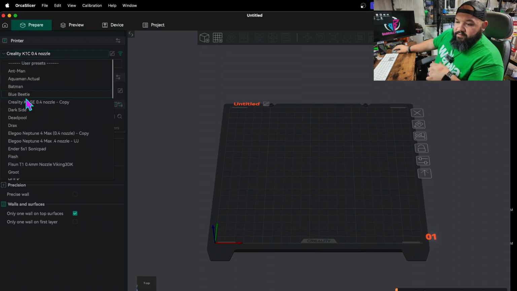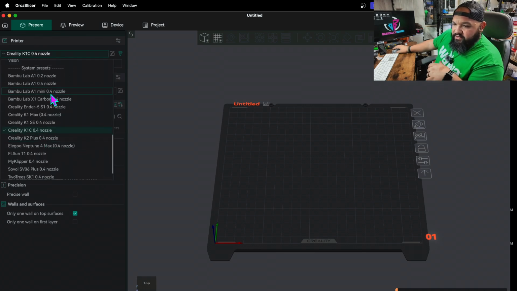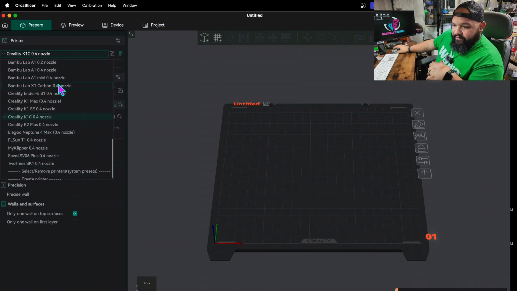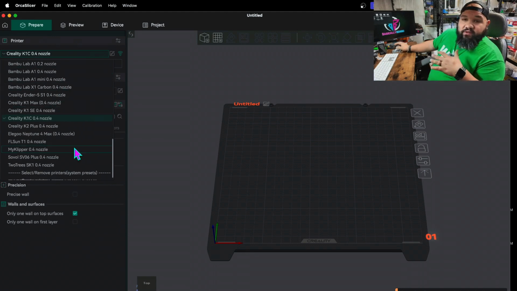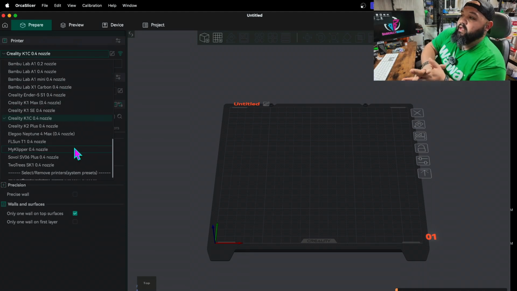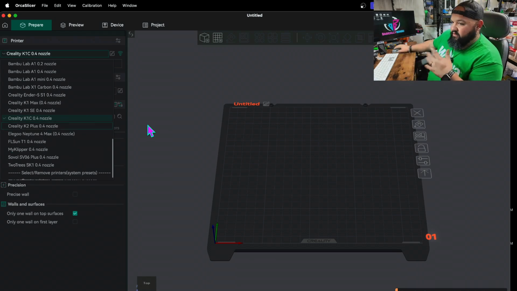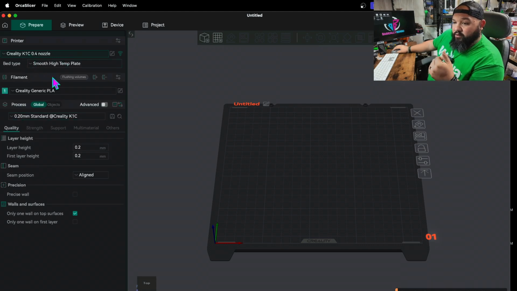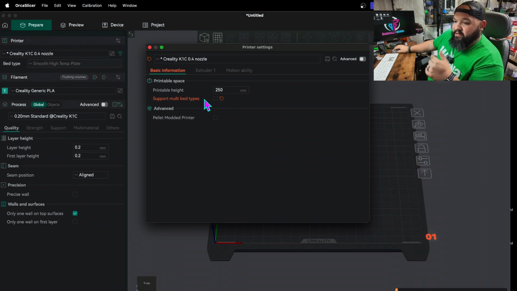Once you do that, you have this drop down, and all of the presets that you just had are right here. This takes all the guesswork out of creating a profile for your parameters and all this other stuff that you don't need to worry about. So we're going to use the Creality K1C for an example at a 0.4 nozzle. So we're good here. Something that won't be clicked is this button right here.